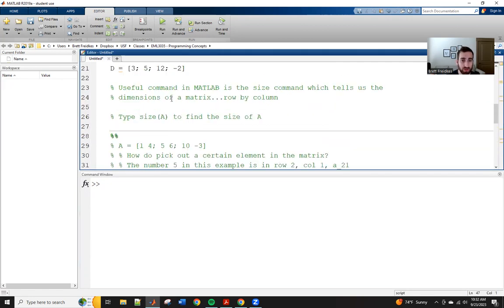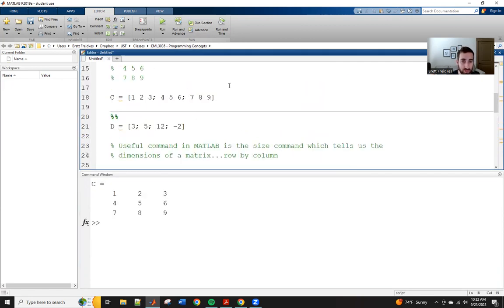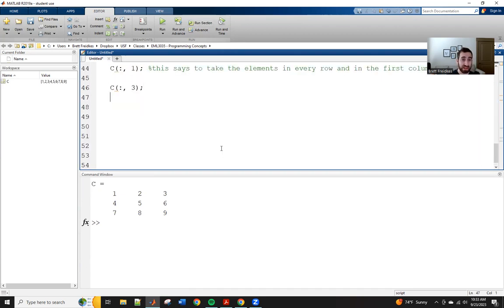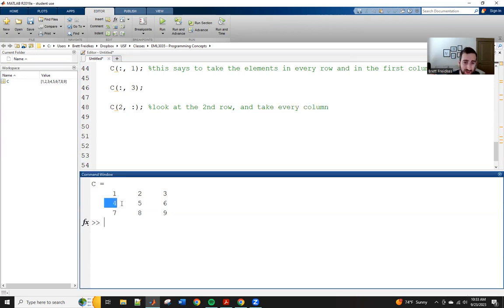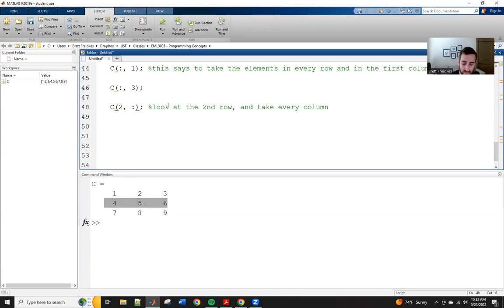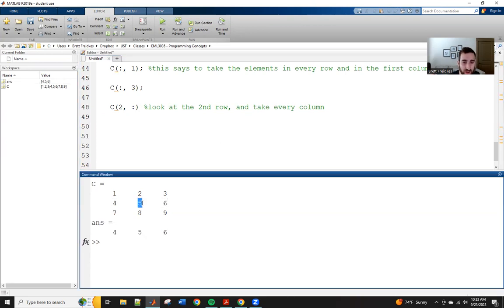What if we want to do columns? Well, it'd be the same thing, but it'd be flipped. Maybe I say this. So this says, look at the second row. That's what the 2 is. And take every column. If we look at the second row, that's this row. And it's saying to take every column. Let's go ahead and run that. And we can see that every column in that row is 4, 5, and 6.